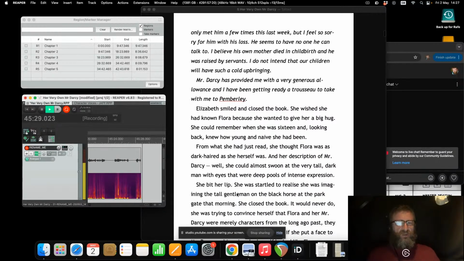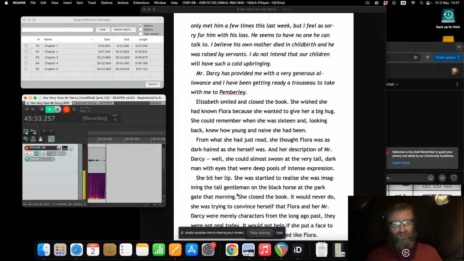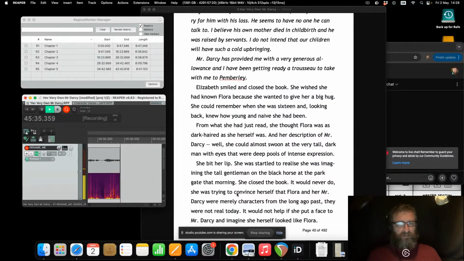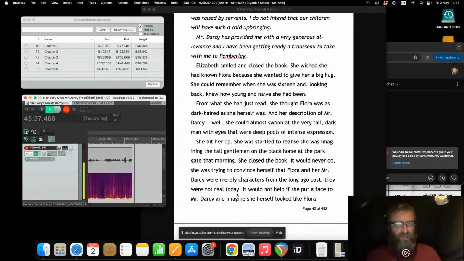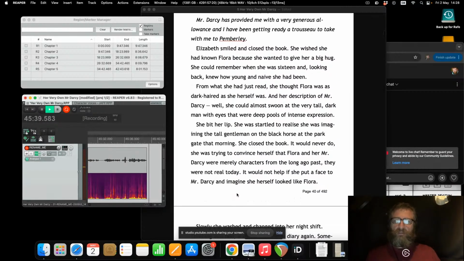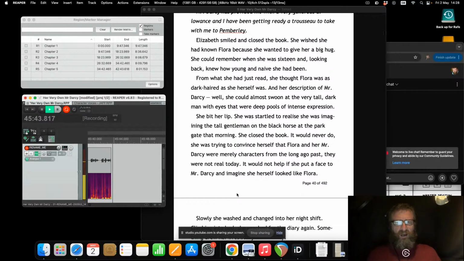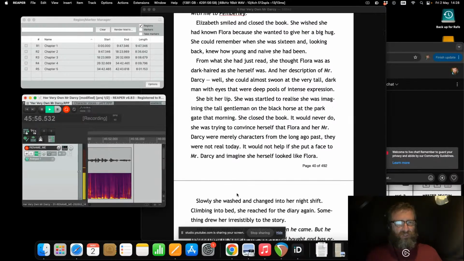Elizabeth smiled and closed the book. She wished she had known Flora, because she wanted to give her a big hug. She could remember when she was 16 and, looking back, knew how young and naive she had been. From what she had just read, she thought Flora was as dark-haired as she herself was, and her description of Mr. Darcy, well, she could almost swoon at the very tall, dark man with eyes that were deep pools of intense expression. She bit her lip.